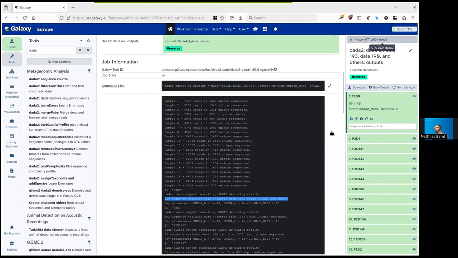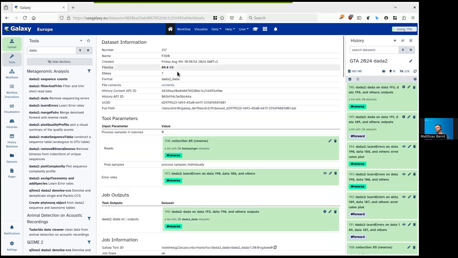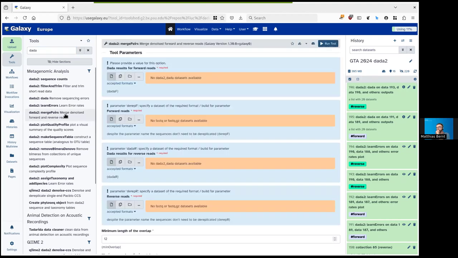The next step: for the error processing, we processed forward and reverse reads separately. And here we now do the merging. We try to overlap forward and reverse reads, so we try to find a good fit by doing an alignment. DADA does this for us, and we will get a longer sequence, which is often called a contig. This is done by the tool merge pairs.